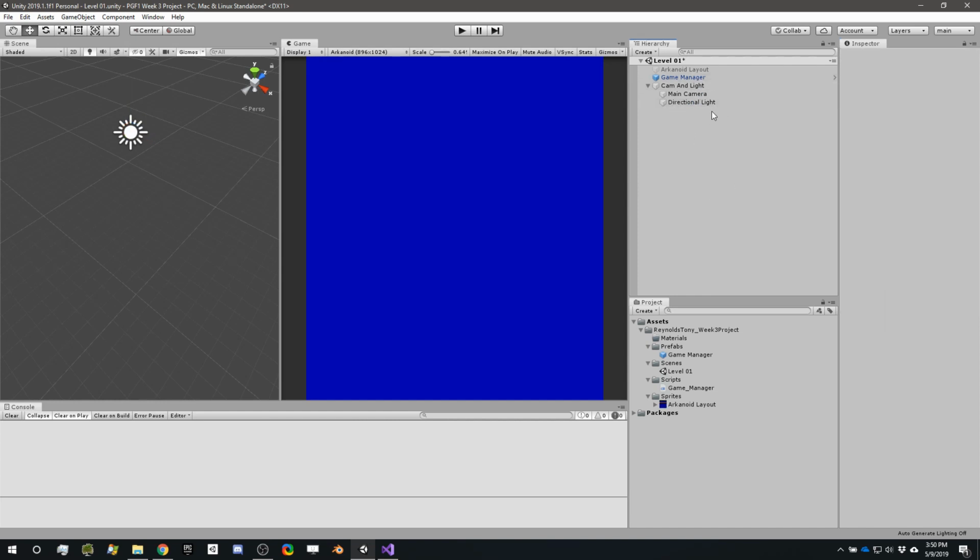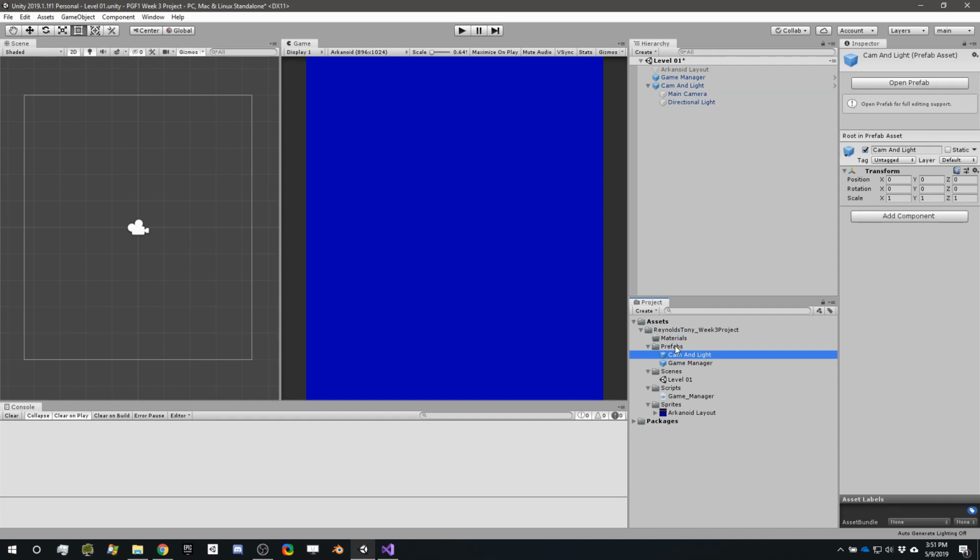So actually, before we do that, now that we've finished up with our camera and our light, let me go back into 2D mode over here. Pull this area back up, and then I want to take the cam and light and drag and drop it down onto the prefabs folder to make it into a prefab. That way we can reuse it in other levels. And also, since it's been a while since I've saved this level, let's go ahead and Control S to save.